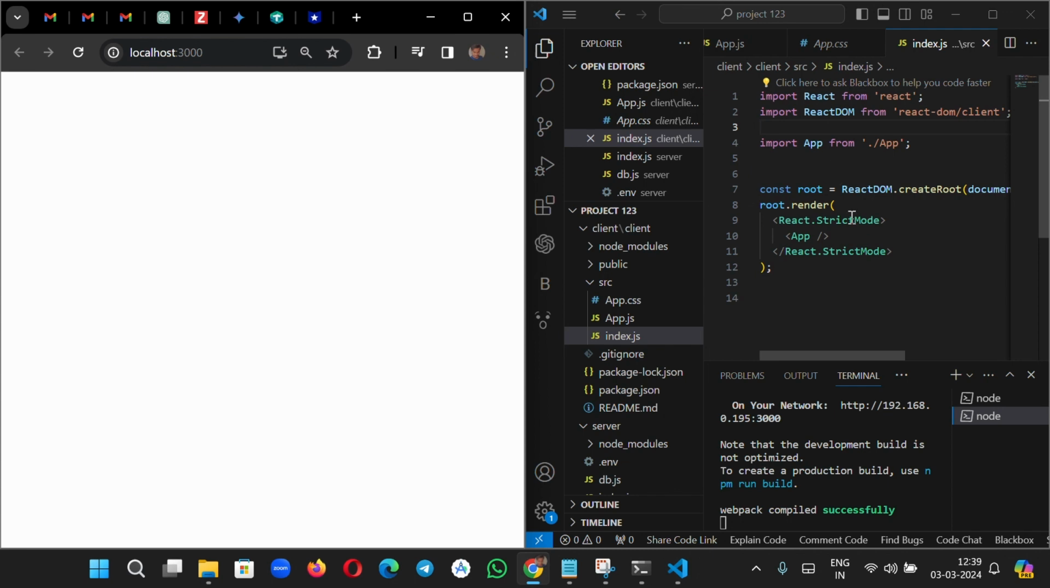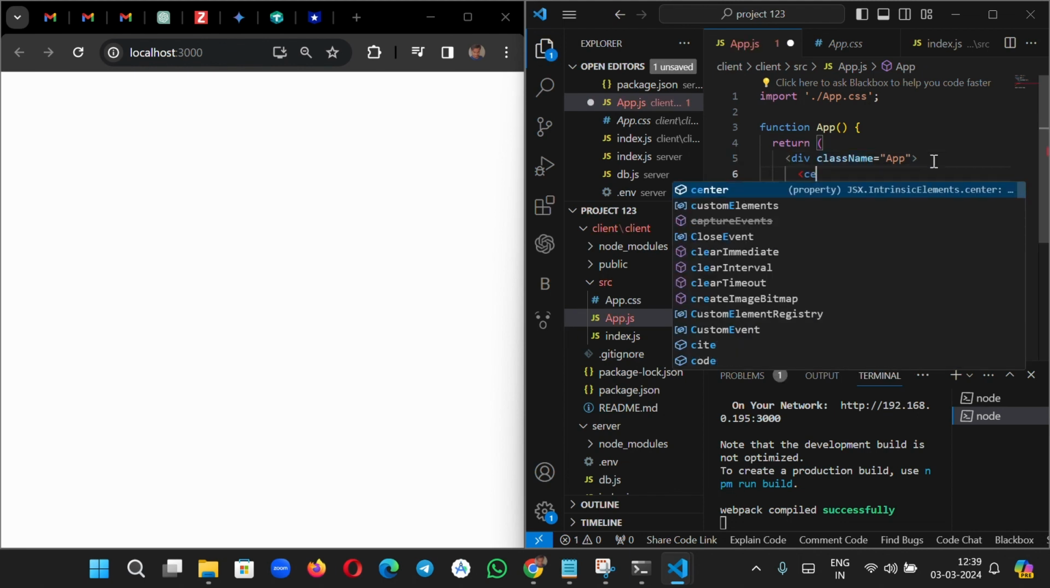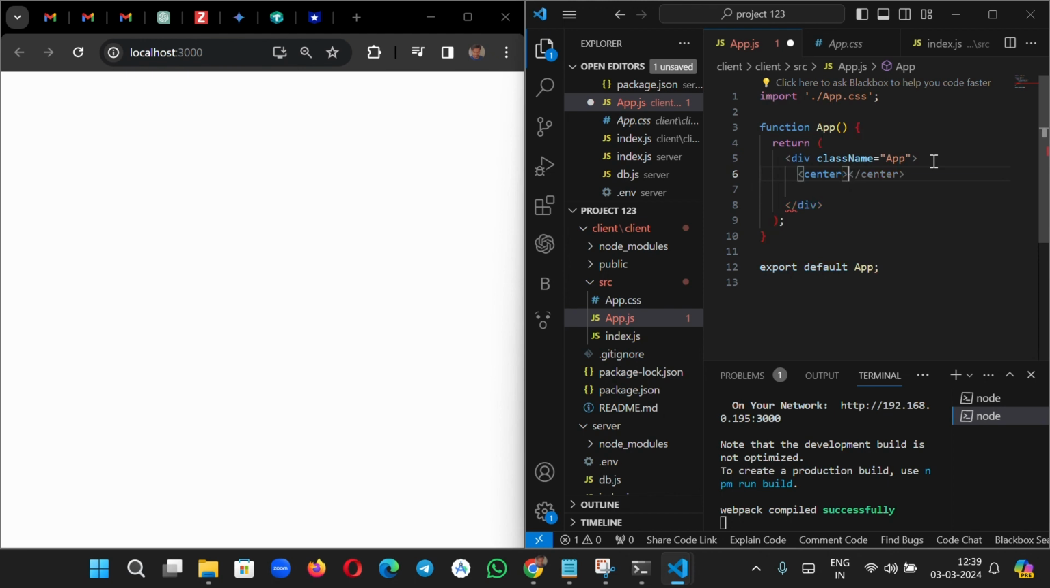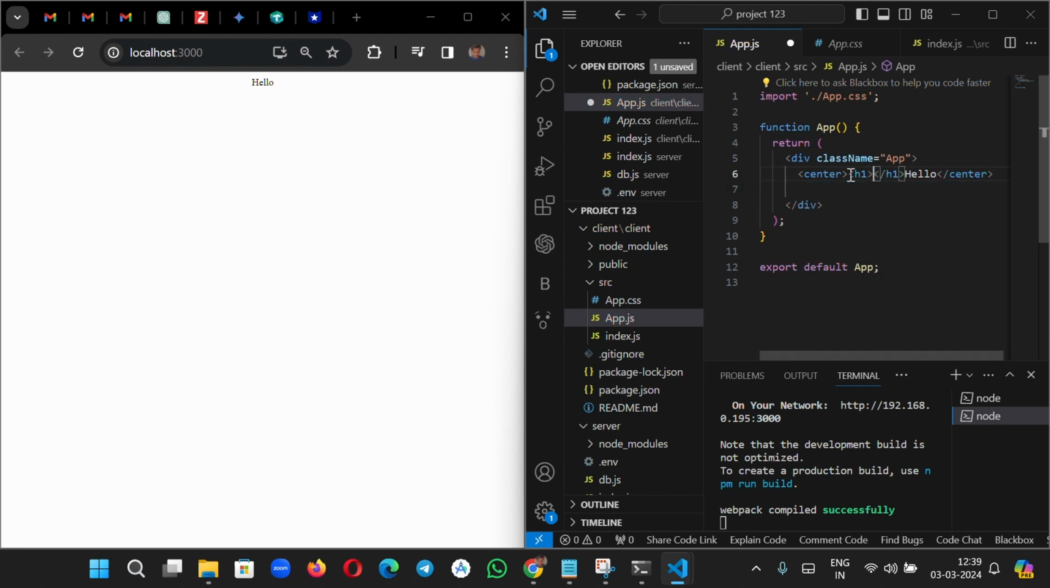So in app.js, we can use a center tag. I'm just using this to make things center, not much. Hello. Yeah, we can see that something is happening. Let me give an h1 tag to make things clear. Yeah, so we have successfully connected to the front end now. So all we need to do is make this look good and bring the functionality.